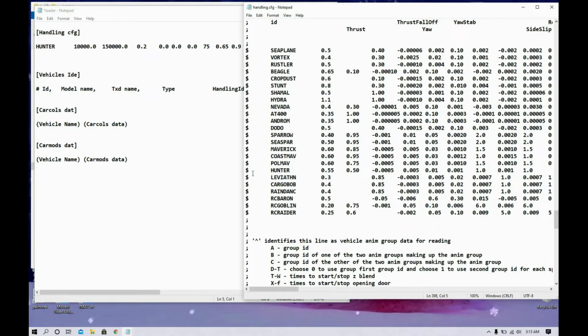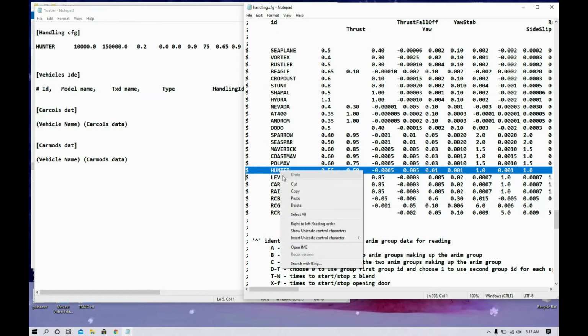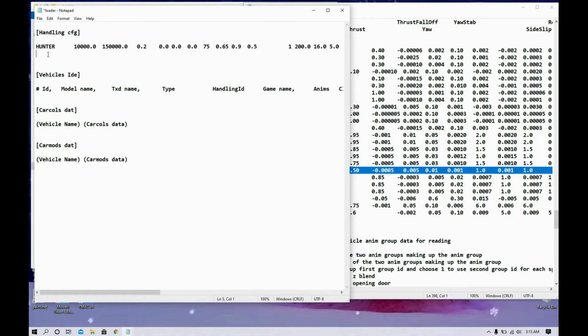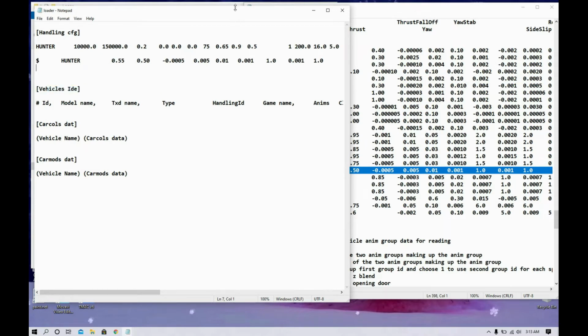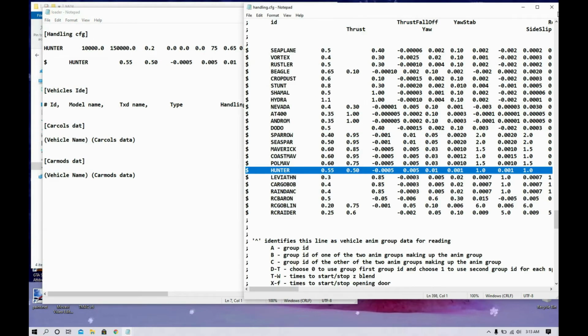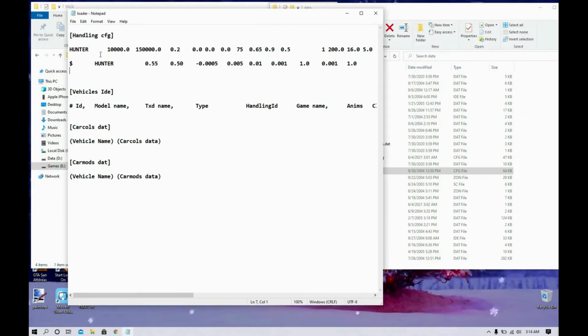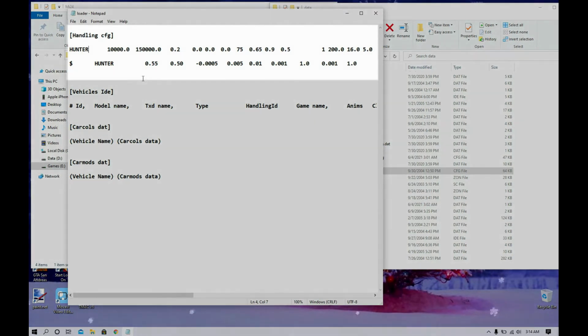So here, as you can see, another handling line. It started with the dollar sign, so you need to copy along with the dollar sign and paste it below the first handling line, just like this. Now you may close the handling.cfg file and now rename the Hunter to the name which you have set for your txt and dff file, in my case I have set it to Mi-24. Be sure to write all these letters in capital, otherwise the handling file will not work.